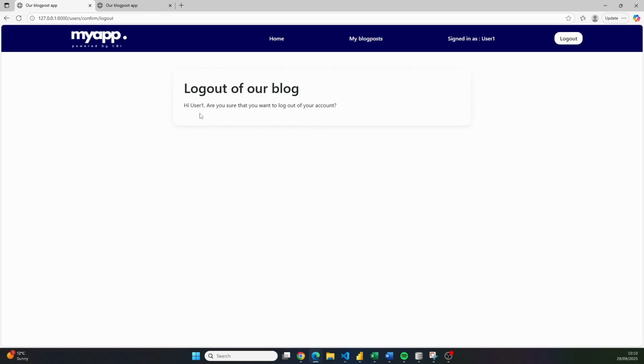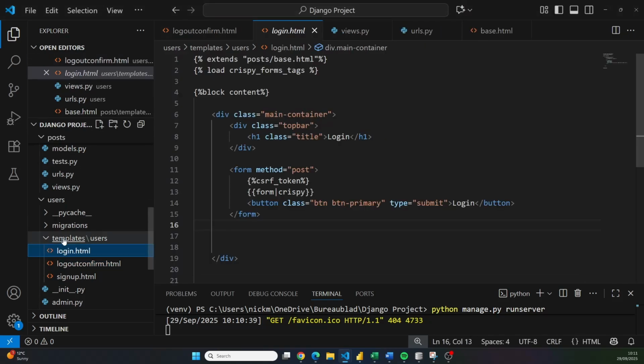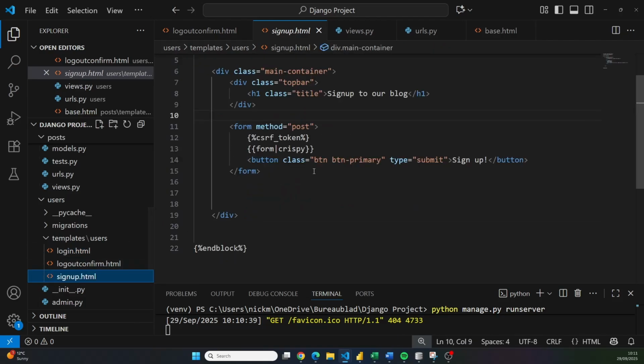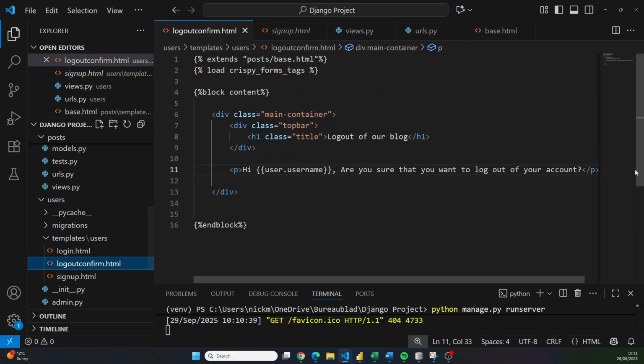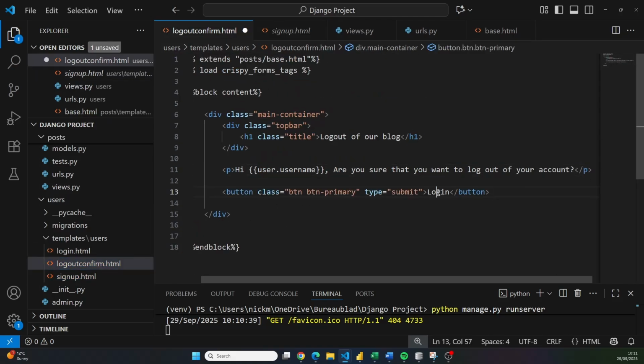So now we need to add a button on the bottom of this that is going to make sure that the user is actually logged out when the confirmation button is clicked. So we're going to go back to our code and we're going to borrow a little bit of the button that we have for the login.html file. In here we have a button that is there for login, and we're going to put that on the bottom of the logout confirm. So below the p tag, we're going to put the button and then we say logout.